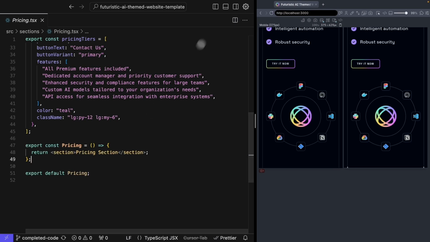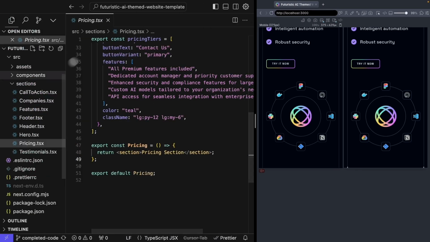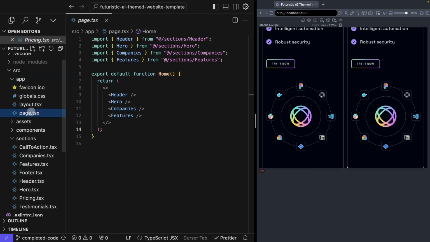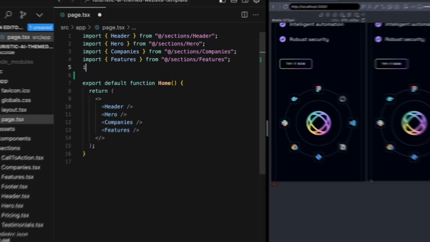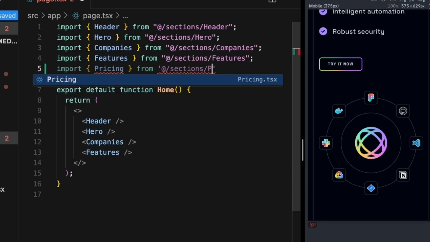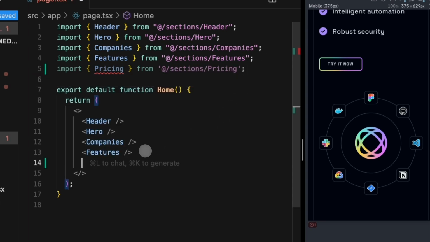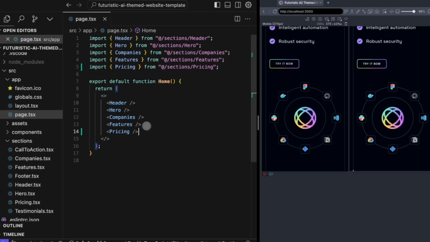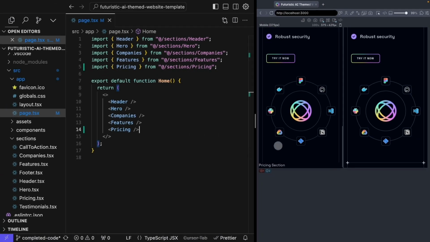In order to hook that up to our page, I'm going to open up my sidebar one more time and come into the source/app/page.tsx. And we're going to go ahead and import that pricing section that we have there in the sections directory. So I'm going to import pricing from @/sections/pricing. And then I can just drop that in below my features section. So I'm just going to drop in pricing here with a self-closing tag. And then as soon as we save that, we should see the words pricing section there at the bottom.